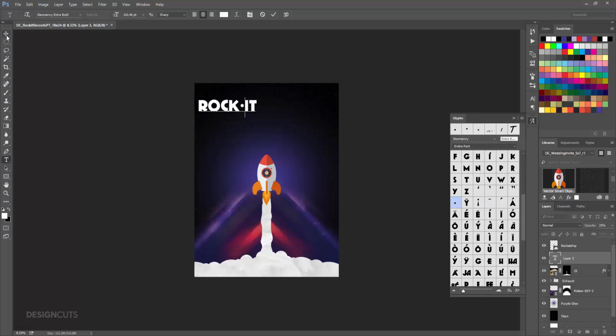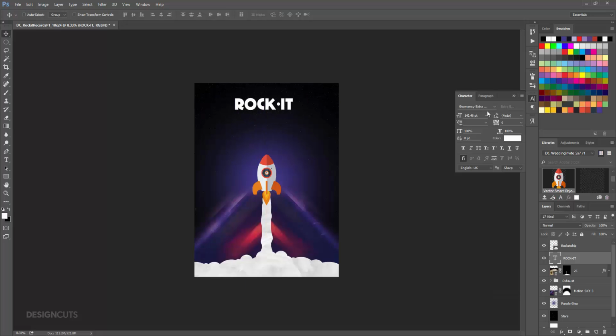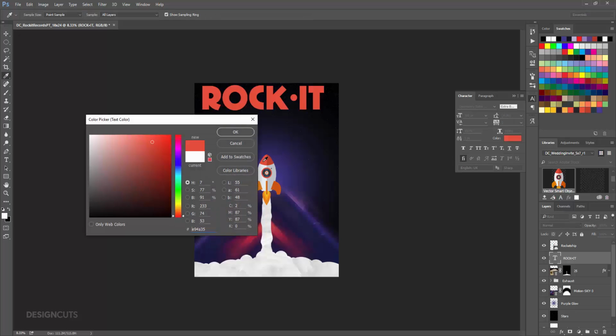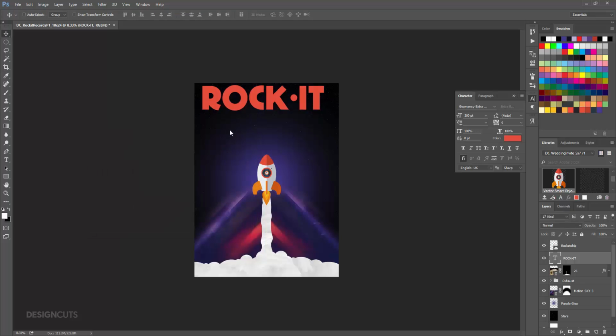Open your character palette. Change the font to Geomancy Extra Bold at 300 point. Click the color swatch and in the pop-up, use the eyedropper to sample the brighter red at the top of the rocketship. Click OK and position Rocket in the top middle of the artboard.